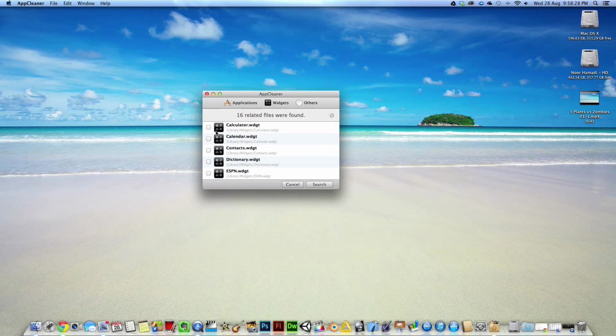If I wanted to uninstall a widget, I would just tick a box, go search, and delete it. And same for plugins, tick the box, search, and delete it.